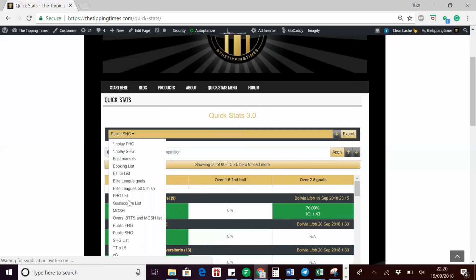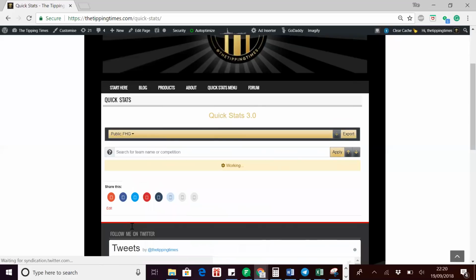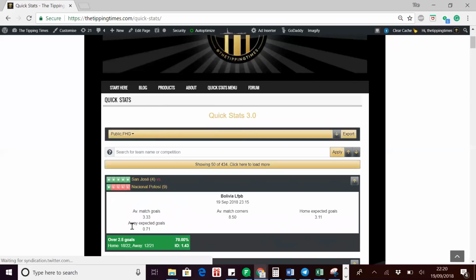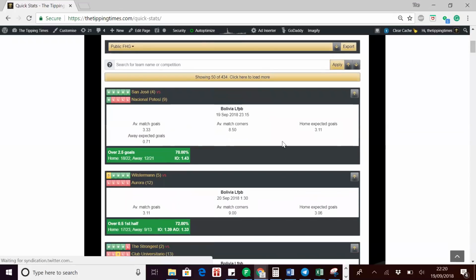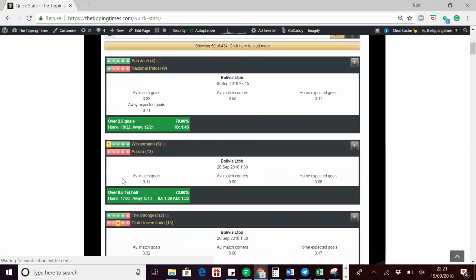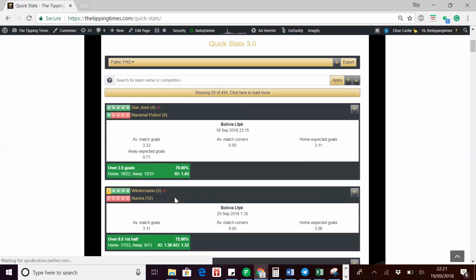So just to show you, let's go to the public first half goals, the differences. There may not be anything popping up here now in play, but you can see the difference at least, because this is a card format now. So this game has just picked up the over 2.5, not necessarily the first half goals. This one has picked up the over 0.5 first half. So I hope that helps. There's lots more good talk about, but I want to keep this short and sweet so you can get on with creating multiple filters.